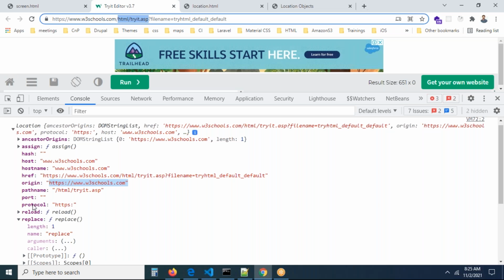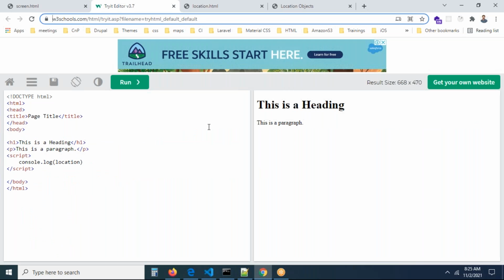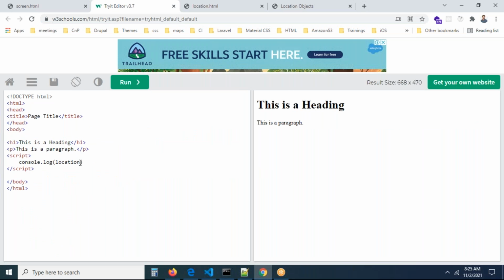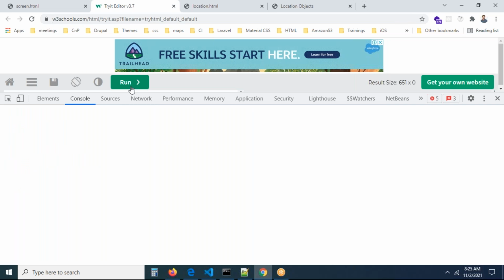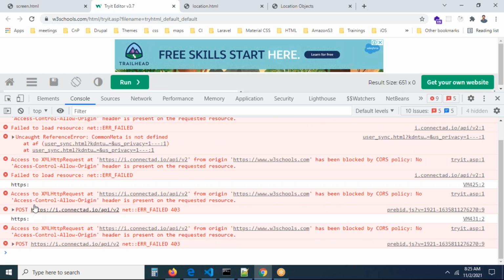Now you can see the protocol, which protocol you are using. Simply in console.log, what you can do, you can go location.protocol. I want to get the protocol information only. Then by pressing F12, this time you are not going to get all the information, only the protocol information. HTTPS is the protocol we are using currently.